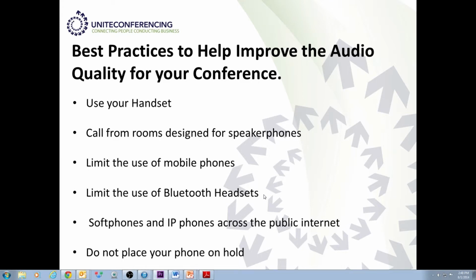Next are soft phones or IP phones across the public internet. The public internet does not differentiate voice from data and usually puts no higher priority on voice. This results in clipping or short losses of sound that can be heard if a data file is being transmitted at the same time your voice is being transmitted. Unite Conferencing can neither see into your public connection nor control it. So unfortunately, we cannot provide any assurances of quality on these connections.